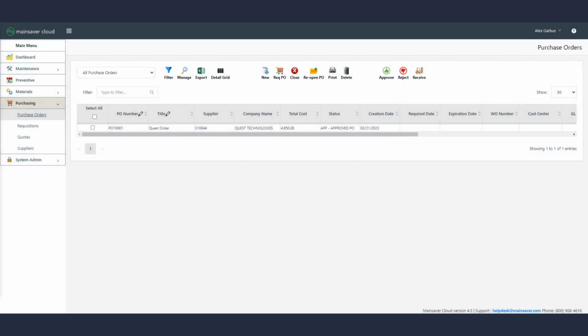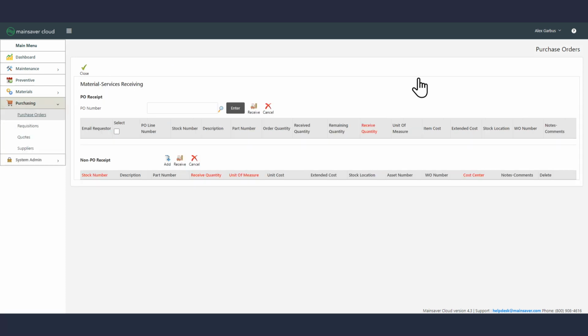Mainsaver helps you keep track of your inventories as spare parts are received and used. To receive materials and services from purchase orders, start by selecting the Receive button in the toolbar. This will take you to the Material Services Receiving page.